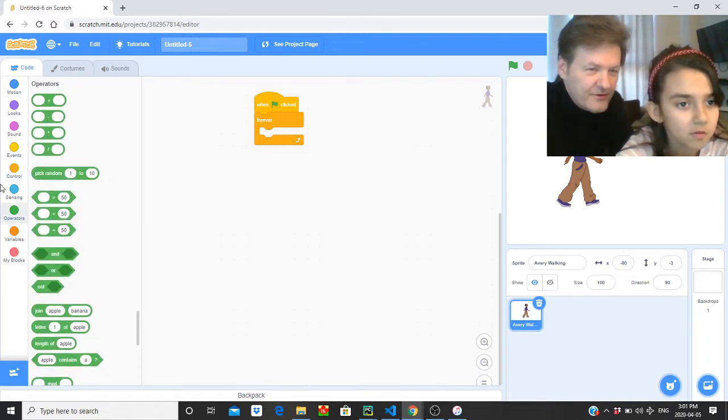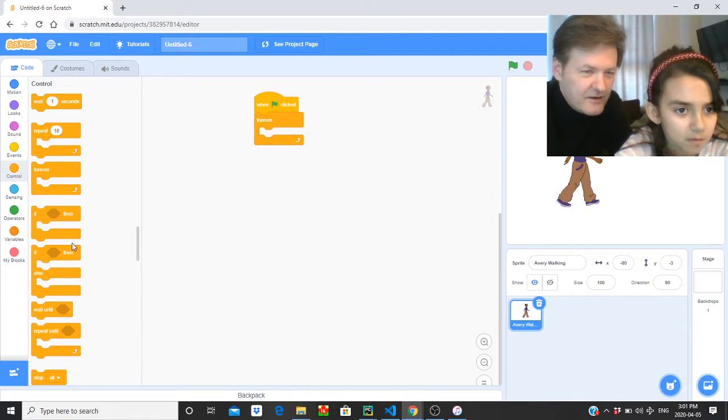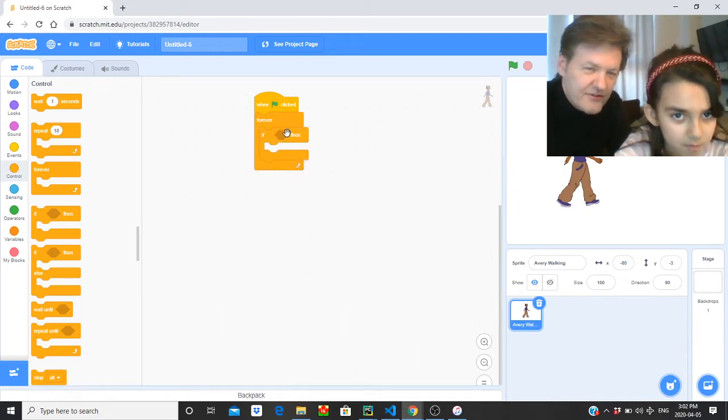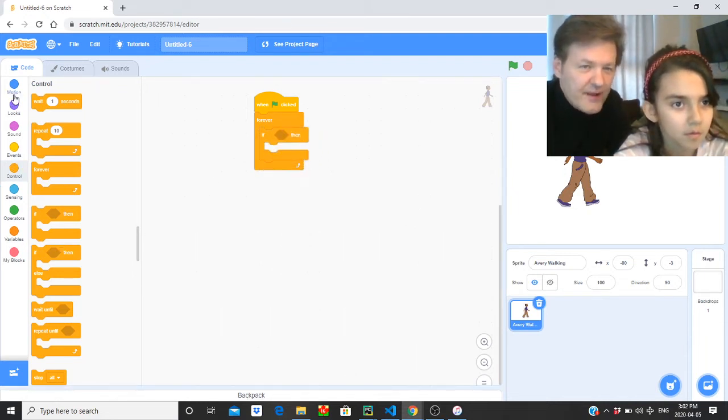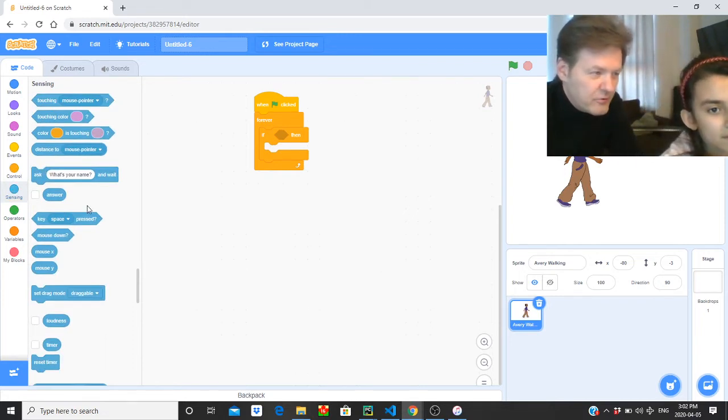Go back to your controls. Okay, let's grab that if block. We'll drag that over and drop it in place. And this is all part of block coding. So now we want to grab a sensing block. We'll click on the blue sensing, and we will select a block that says key pressed.